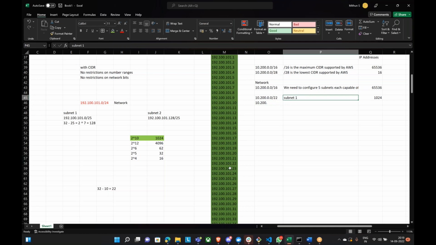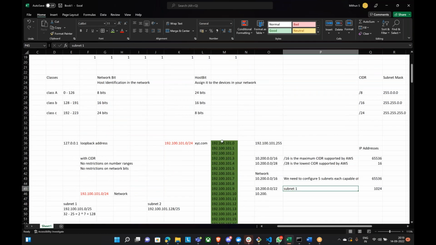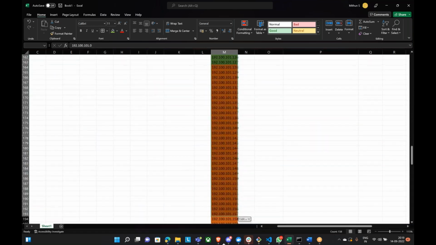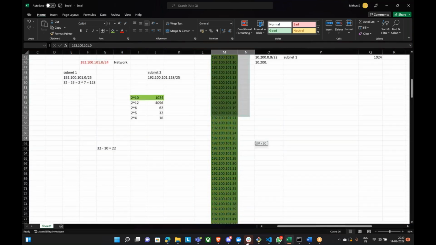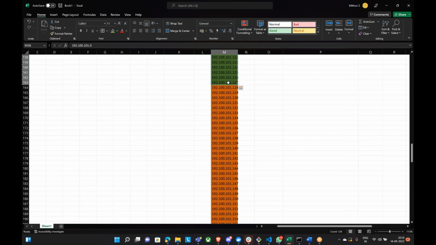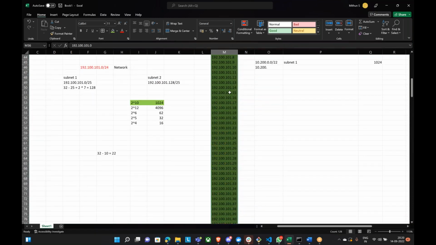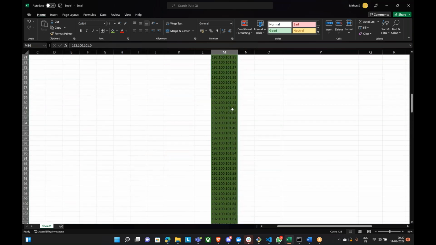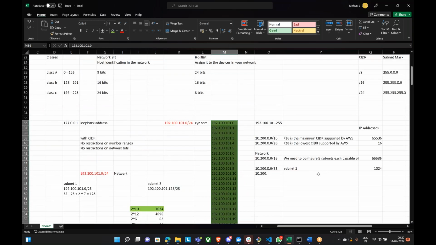See, you compare this one. 192.168.101.0/25 means from here to here, correct? If we have already given this to subnet 1, then how can you give the same set of IP addresses to subnet 2? So you need to calculate the range like this until you get 1024. Are you getting it, or are you getting confused?